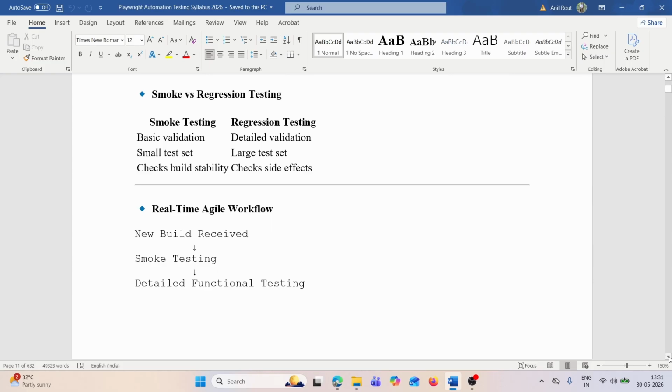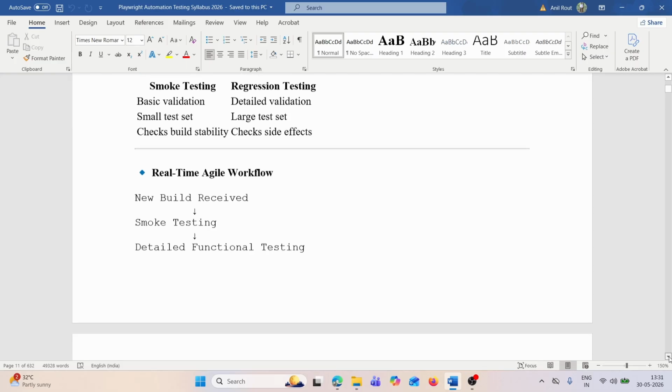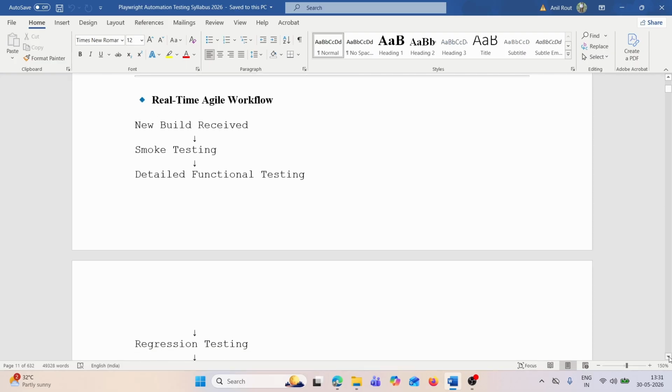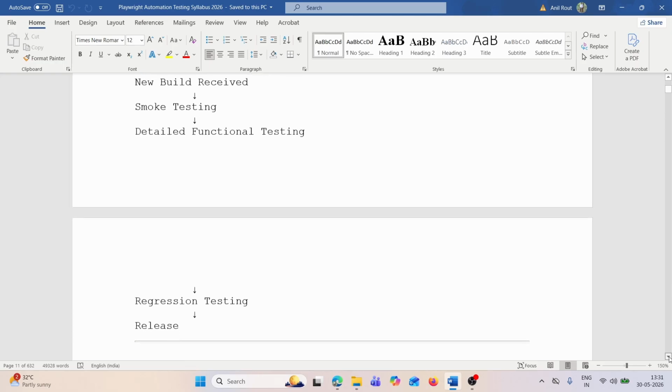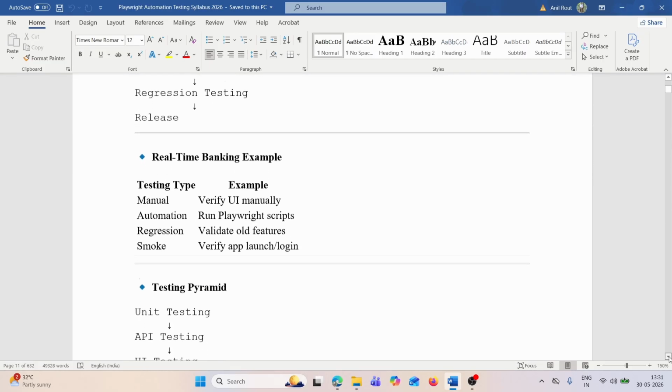Then smoke versus regression testing. Smoke testing, basic validation. Regression testing, detailed validation. Smoke testing, small test set. Regression testing, larger test set. Smoke testing checks build stability. Regression testing checks side effects. Real-time agile workflow. New build received. Smoke testing, detailed functional testing, regression testing, and then release.